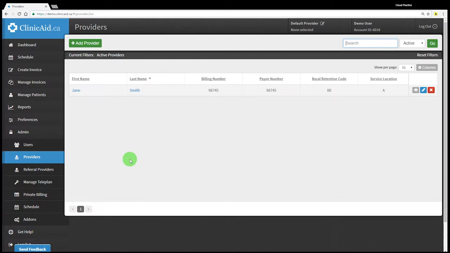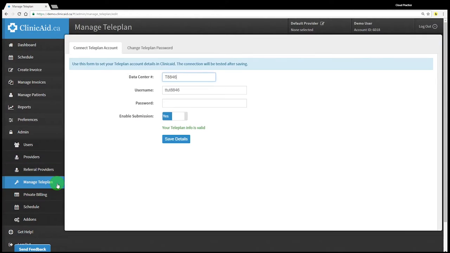Now that you've got a provider record saved, let's move on to connecting your ClinicAid account directly to MSP's electronic submission system called Teleplan. For this, you'll need to complete your datacentre number and user information in the Manage Teleplan section that's also found under Admin on the left-hand menu.